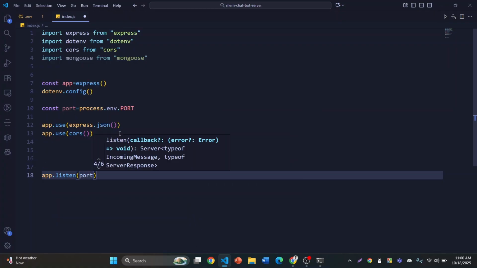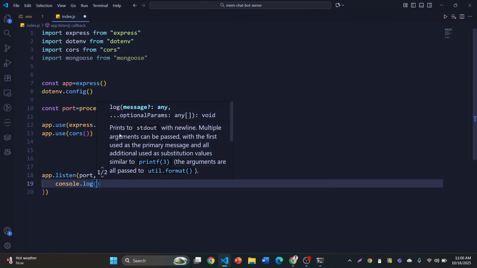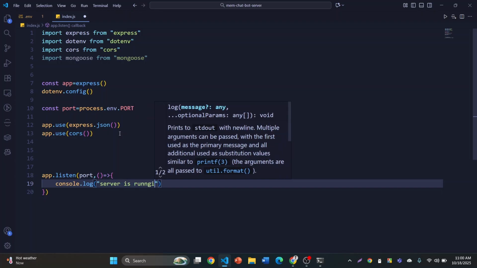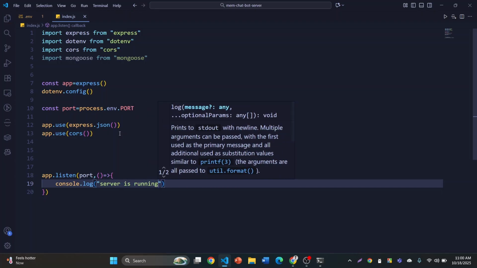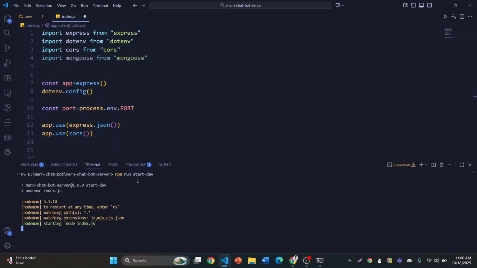We will pass our port, and here we say console.log "server is running." So yeah, if we now run npm run dev, we'll see that our server is running.